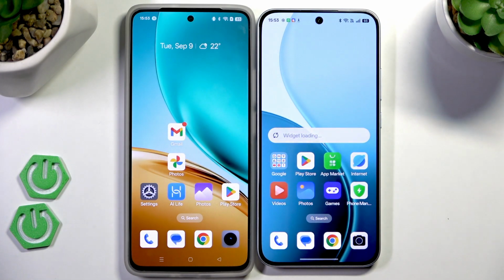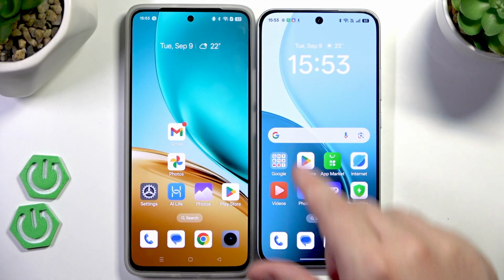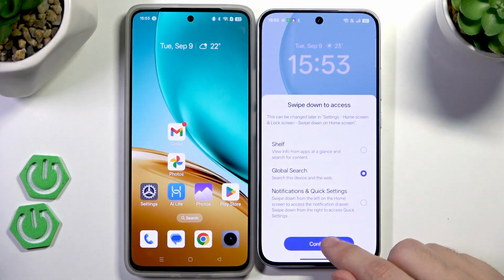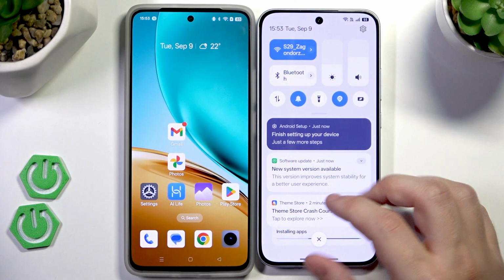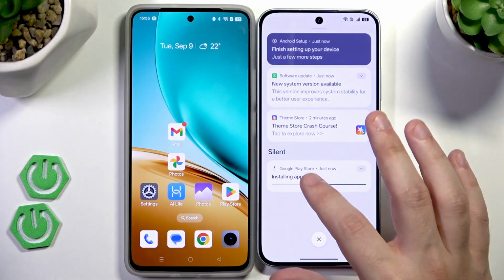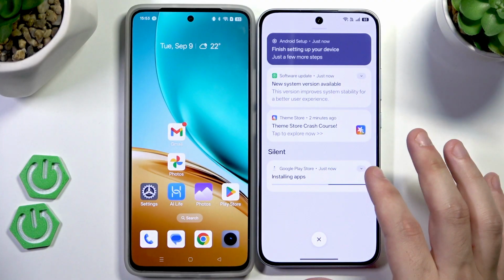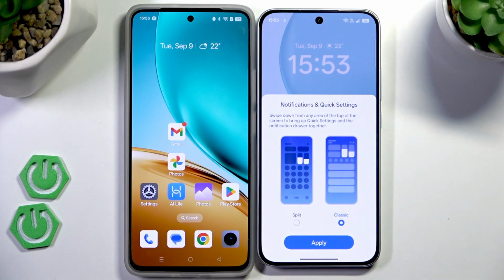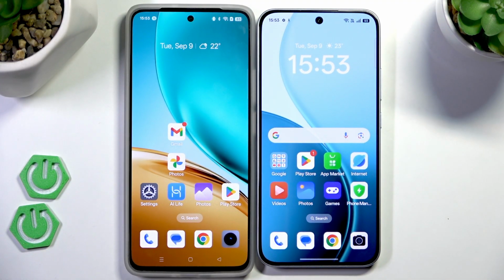And now we are ready to use our device. You'll be able to see in the notification bar that some of the things might still be installing, as you can see in here from the Play Store. So simply don't disconnect from the Wi-Fi yet and wait until everything gets downloaded. Alright, so that was the first method.